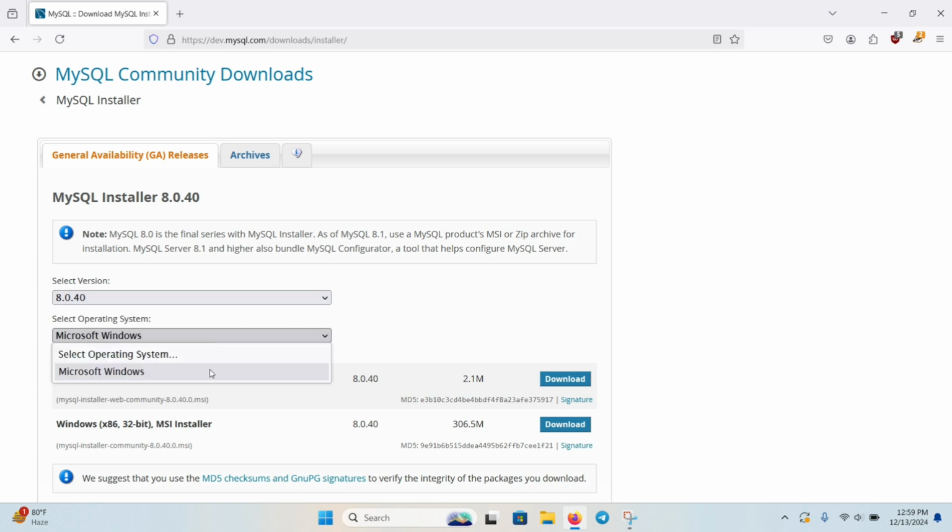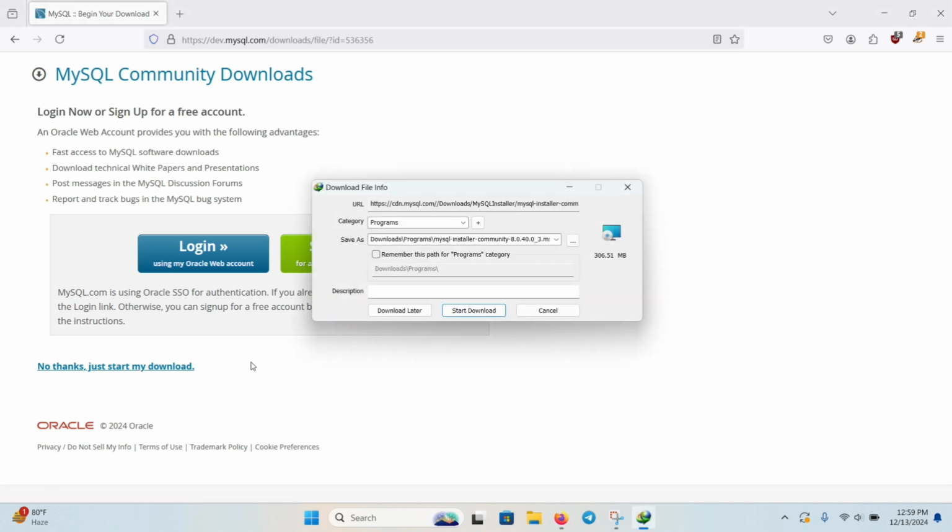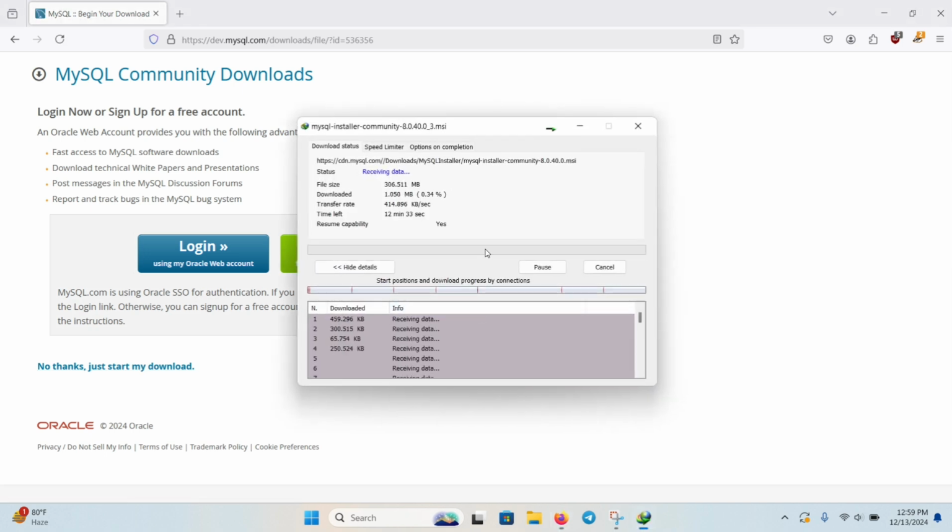Select Windows, choose the appropriate version for your system, 32-bit or 64-bit. This one can work for 64-bit as well. I'm gonna choose the second one because this is a complete package. Click on download. No thanks, just start my download. Click on it. Start download.